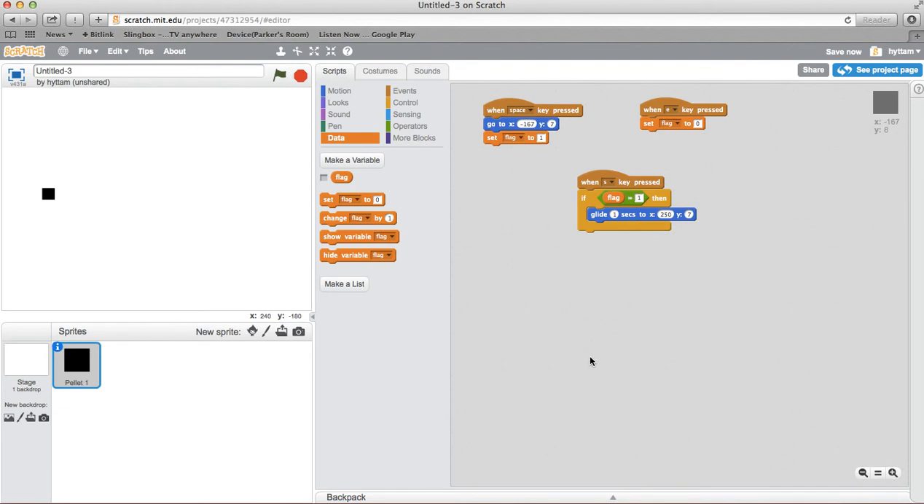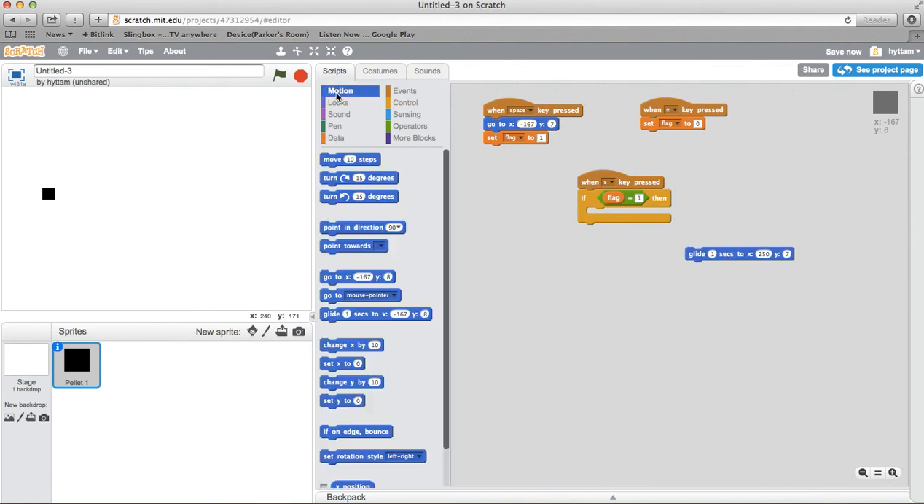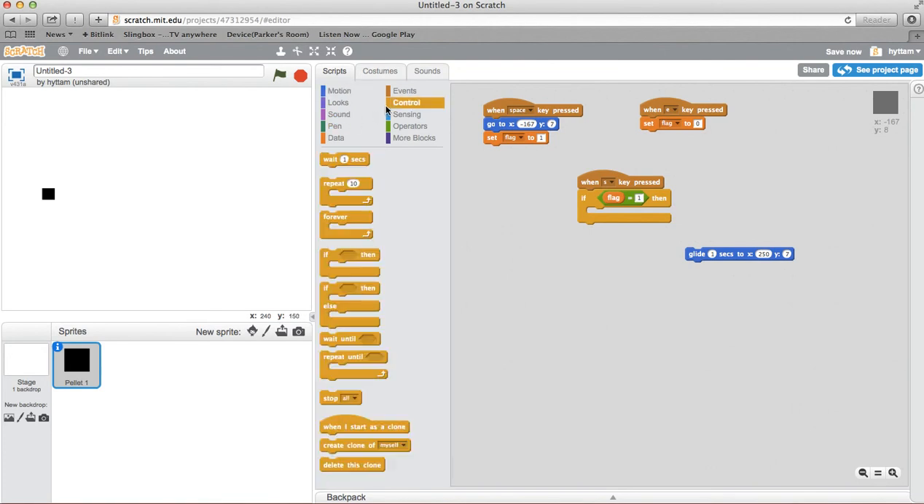Okay, now we don't always want to glide. Glide doesn't always work for us because we want to be able to move the pellet up and down. So here's what I'm going to do. I'm going to remove the glide, and I am instead going to change this to, we're going to put a forever in.